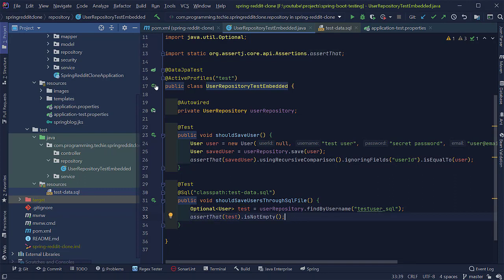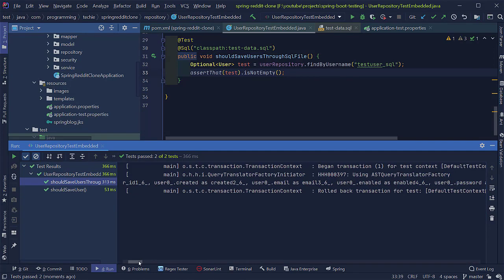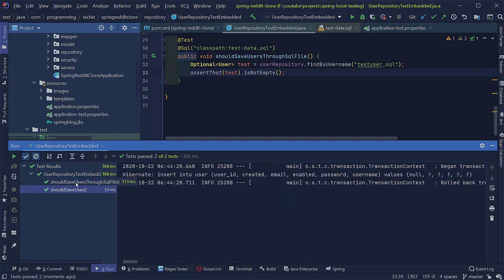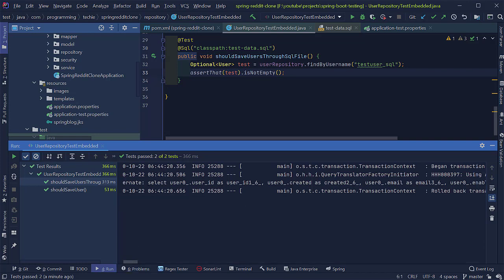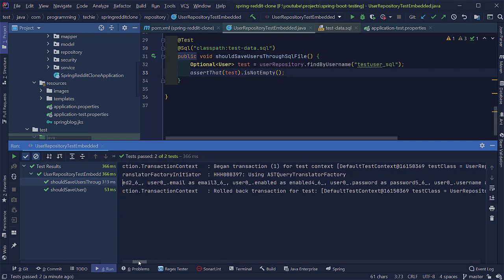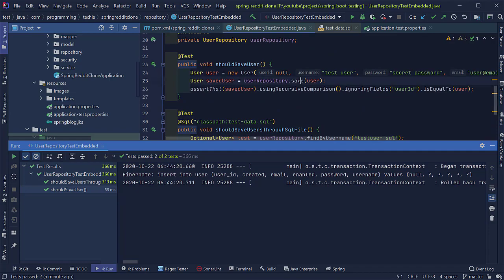So let's try to quickly run this test and see what happens. If you have a look at the logs generated by Hibernate for the save users through SQL file test, we don't see any insert statement, but we just see the select statement generated by Hibernate. Whereas if you go into the should save user test logs, you can see that it is first inserting the data into the database, and after that we are doing the assertions based on the return value of this method.